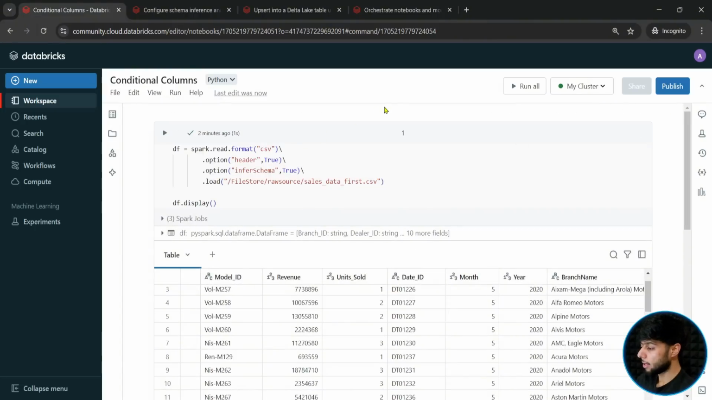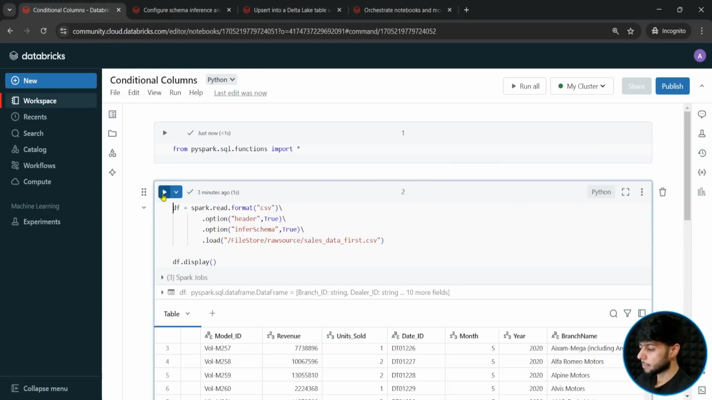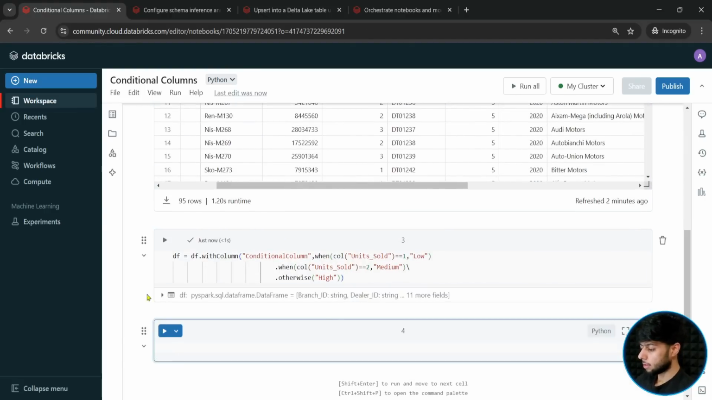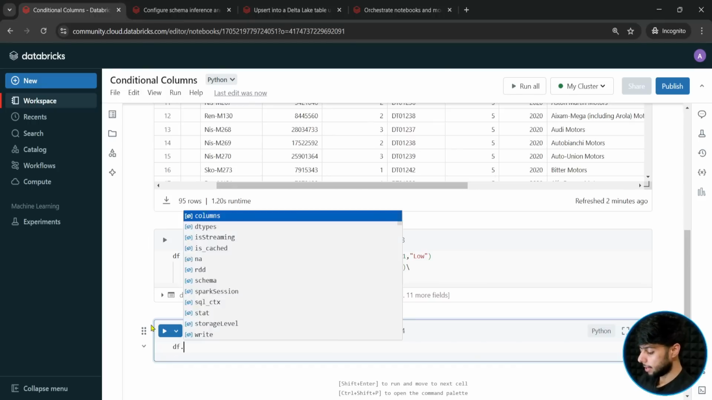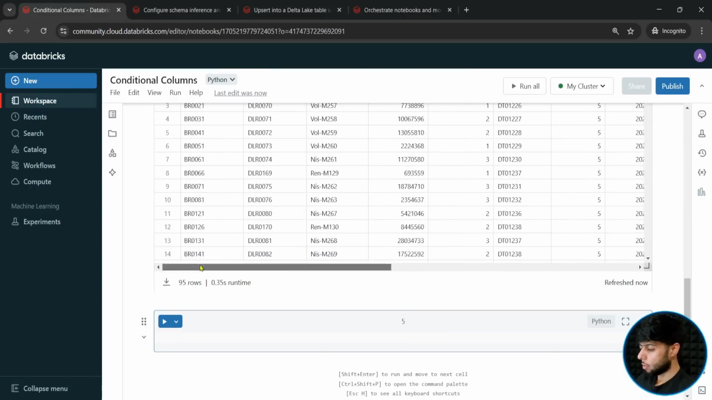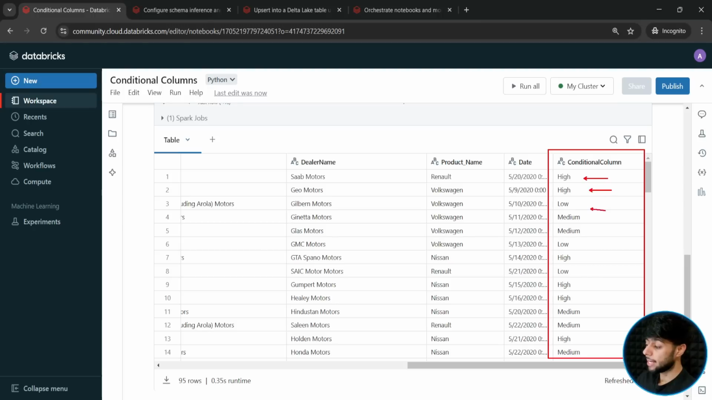Obviously I need to first import the libraries. So I'll simply go to code and from pyspark.sql.functions import asterisk. Perfect. Let me just run this. Okay, so now I can simply say df.display. Let's see the result. Oh my god, very well done. See, we have successfully created the conditional column.